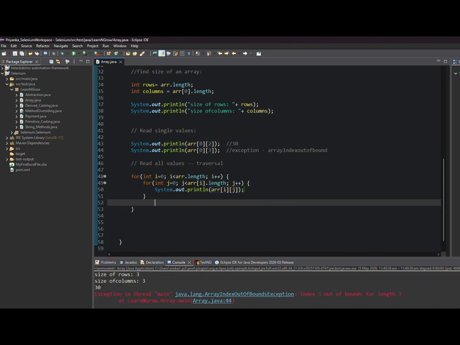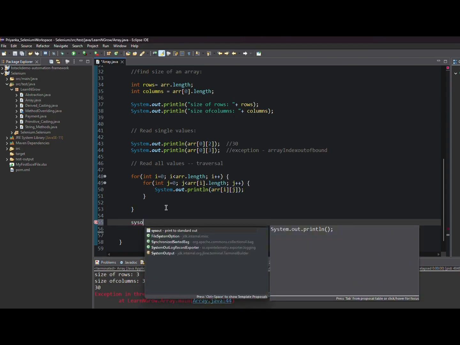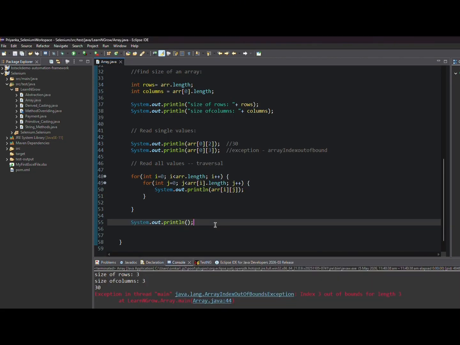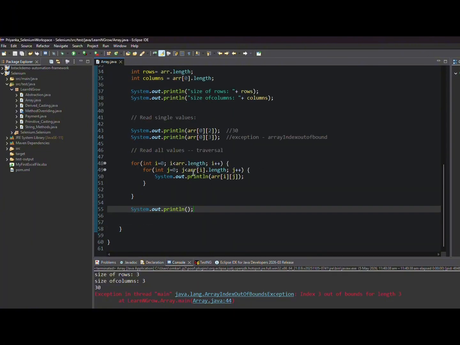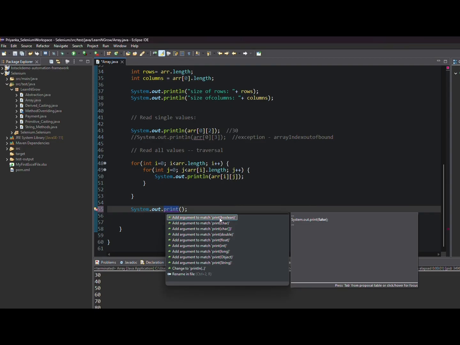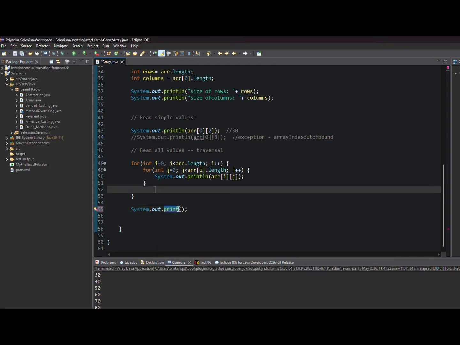Now let me explain this first. One very important thing is that to access all the elements we need two for loops, one for rows and one for columns. arr.length gives us the size of the row, and arr of i dot length gives us the size of the column. For int i is equal to 0, i less than arr.length, i plus plus, this is one for loop, and we have another for loop nested. For j is equal to 0, j less than arr of i dot length, j plus plus. And then I'm printing out arr of i j.